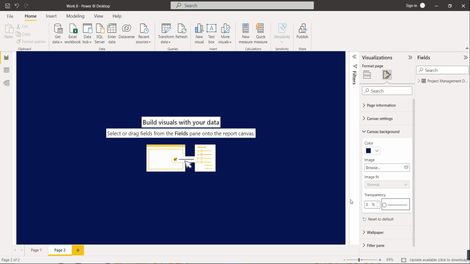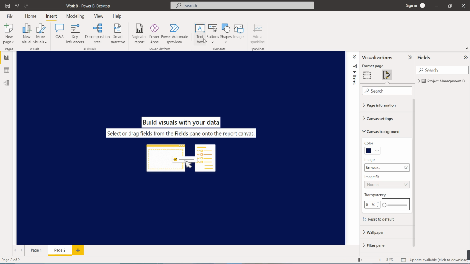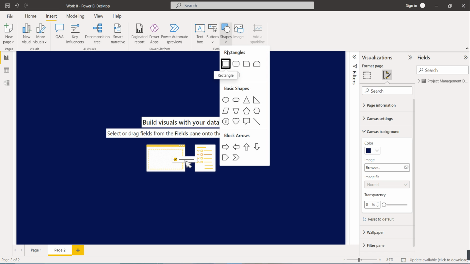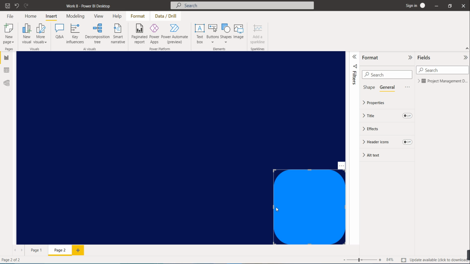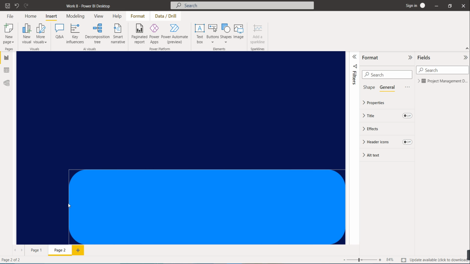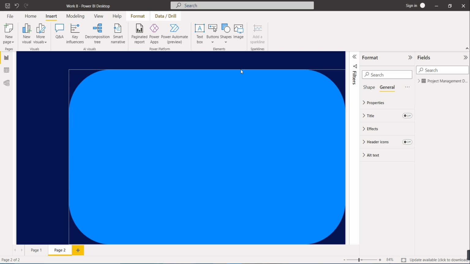Okay, the next thing we will do is select some shape for creating the layout. So for selecting the shape you have to go to the insert option. Select shape here, and select rounded rectangle. So we will use this shape for creating our report layout. We will just modify this shape.